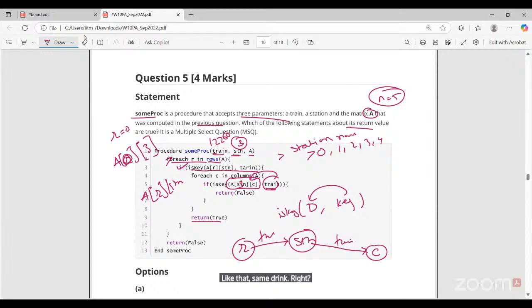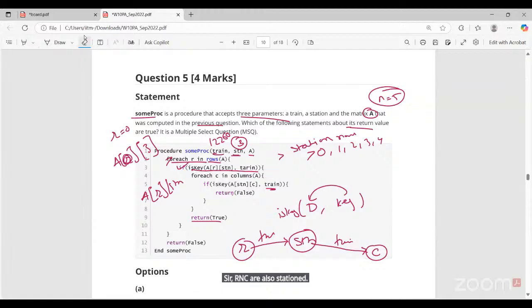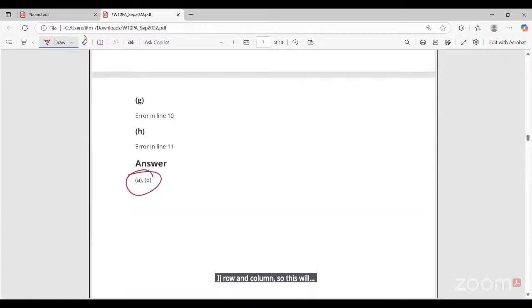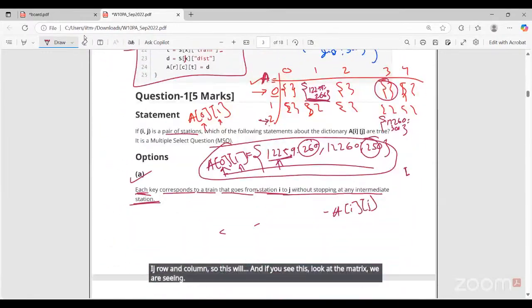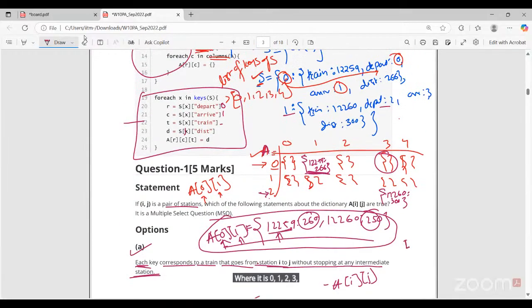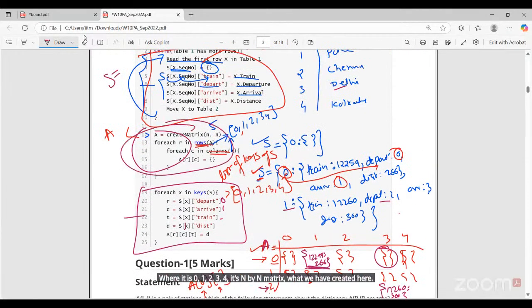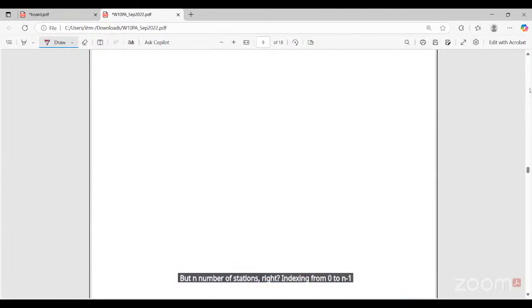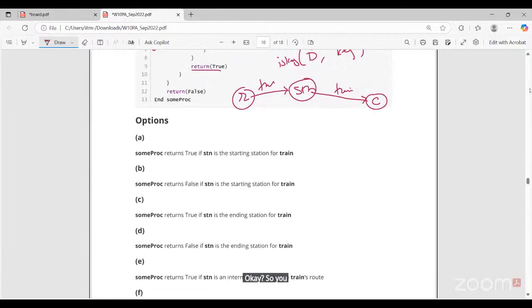Sir, R and C are also stations. Yes, R and C are also stations here. Because if you see, we represent like this, right? I and J. I, J is row and column. So look at the matrix. We are saying where it is 0, 1, 2, 3, 4. It's an n by n matrix that we have created here for n number of stations, right? Indexing from 0 to n minus 1 here. Okay, so you can see here.